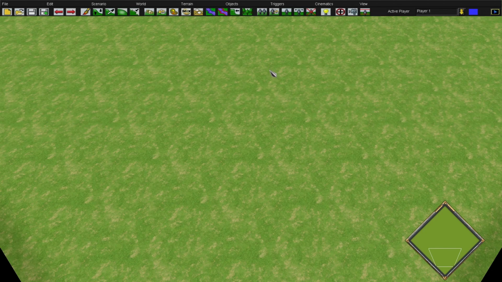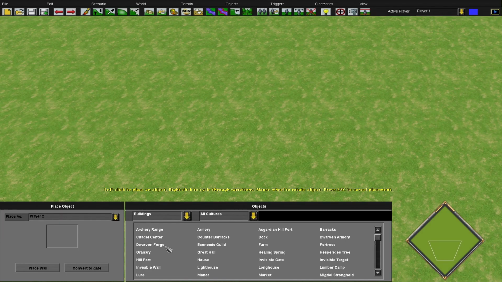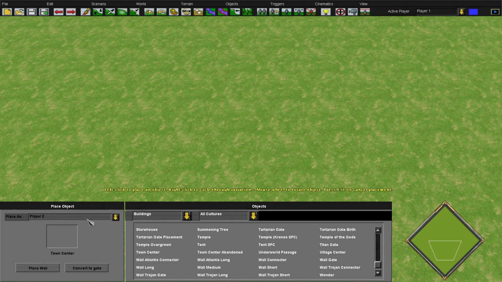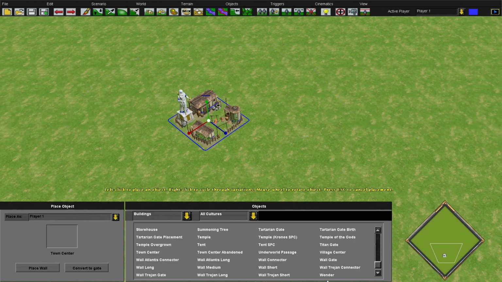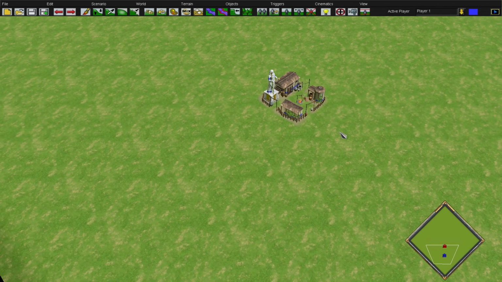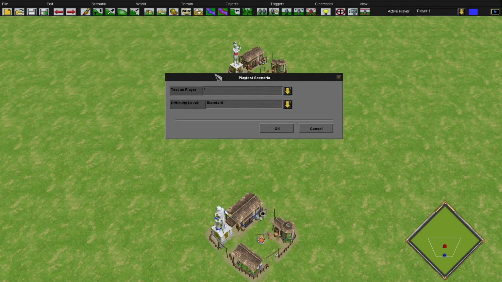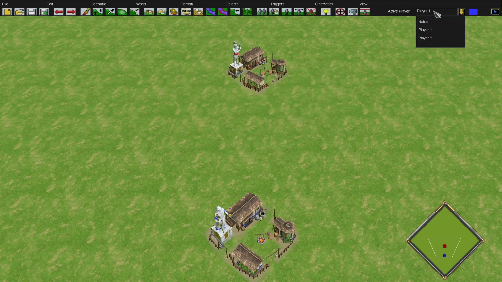Alright, so the next thing I'm going to show you guys is how to playtest your map. So let's get started by just placing a town center down for each team. I'll go over the object placement in more detail later. Alright, so there's actually 2 ways to playtest this scenario. One is under scenario, playtest scenario, and you can do it that way, choosing the AI difficulty here. Or if you just wanted to be quick about it, you're able to choose your team here, and you just hit this little arrow on the right to playtest.